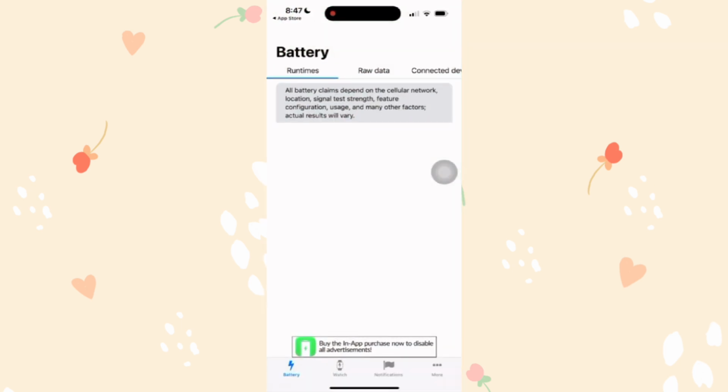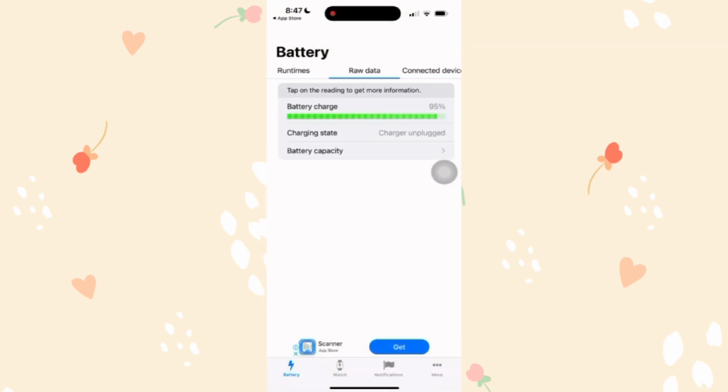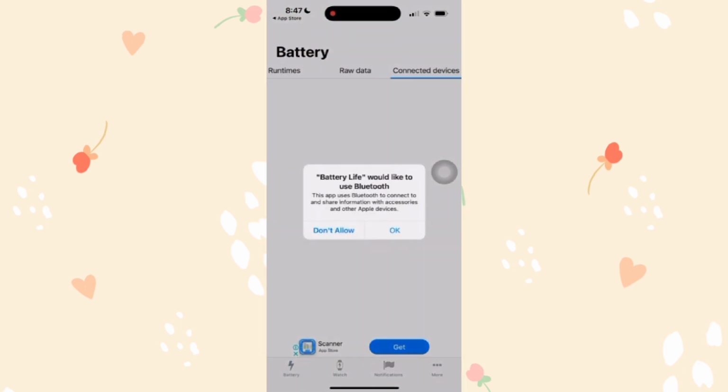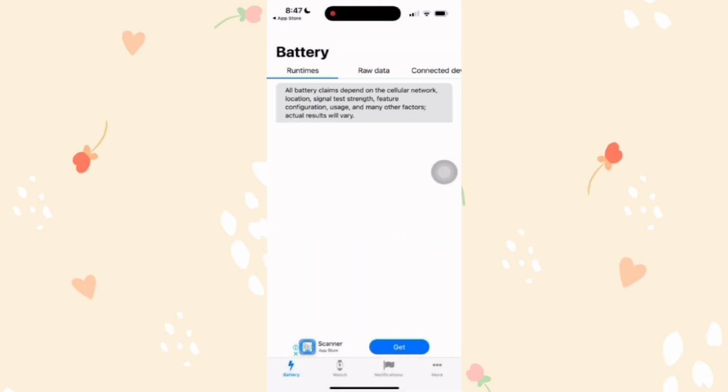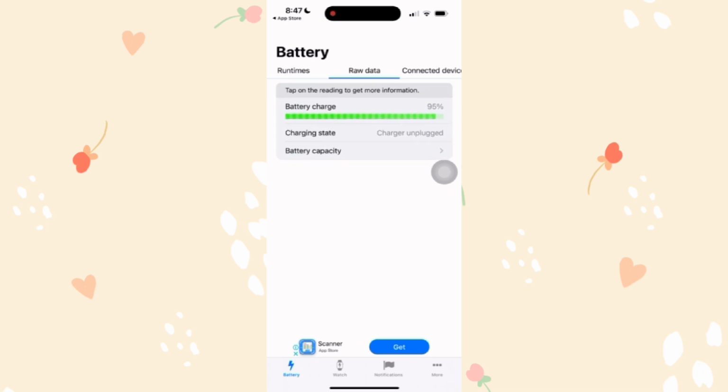Step 2. Launch the app and allow it to access battery usage. Most apps will show the estimated time remaining until full charge based on your current charging speed and battery level.